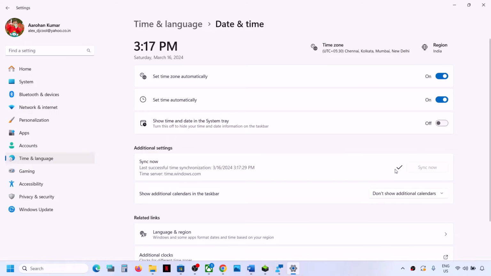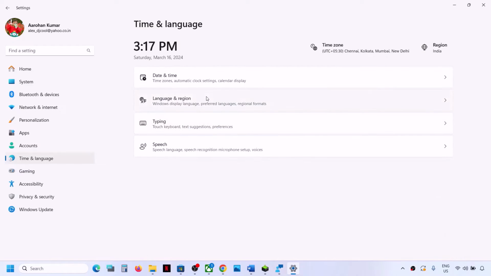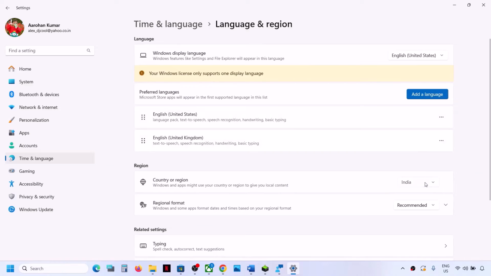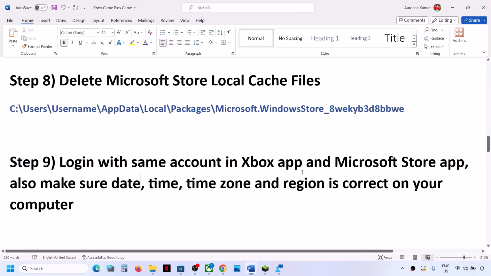If you receive errors like red color, something like that, click on sync now once again. And then go to time and language, go to language and region and make sure you have the right country. Make sure that your country is selected over here and then launch the game and then check.